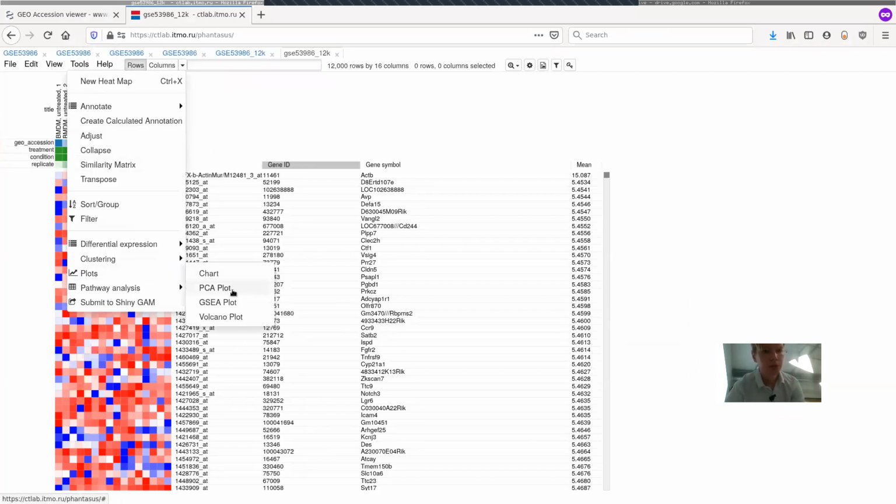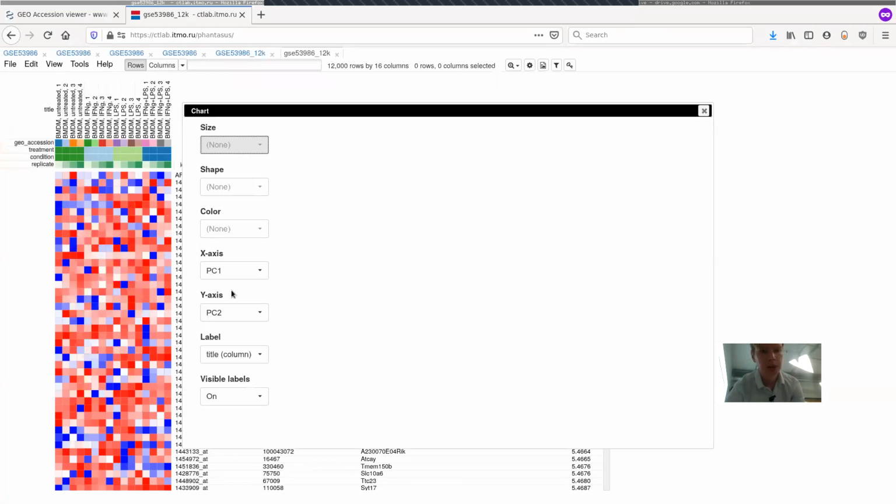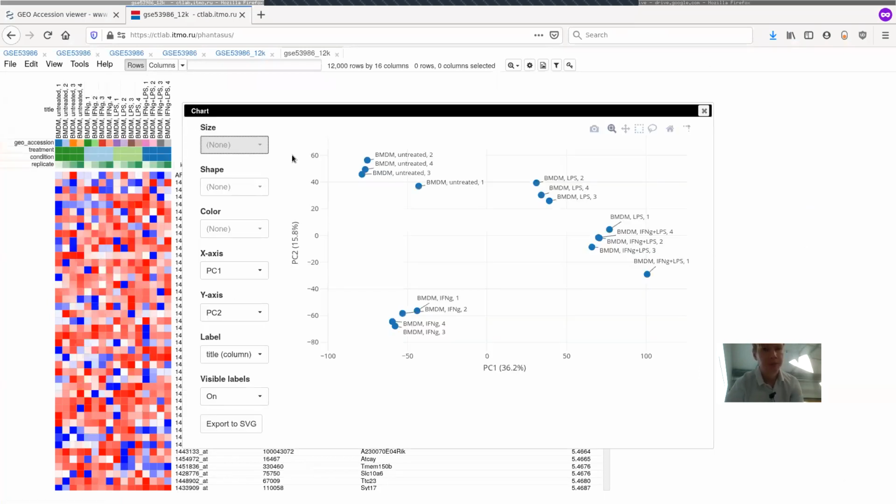Let's go to tools, plots. On this plot, first of all, you can see 16 points, with each point corresponding to one biological sample. And let's do it by color scheme.